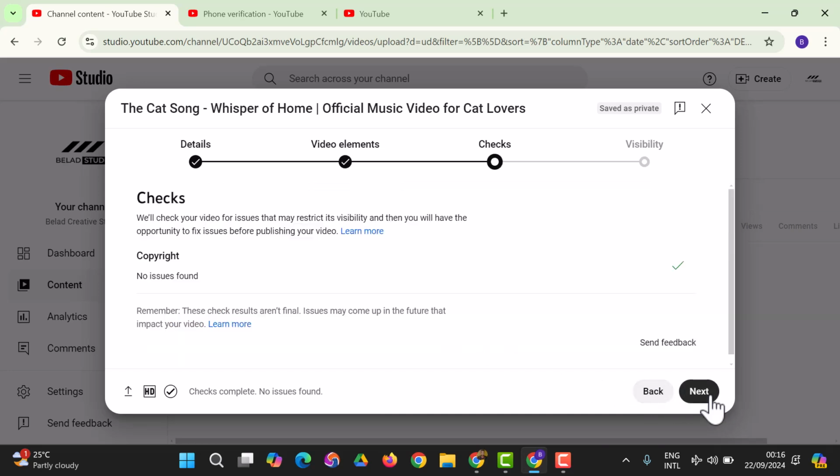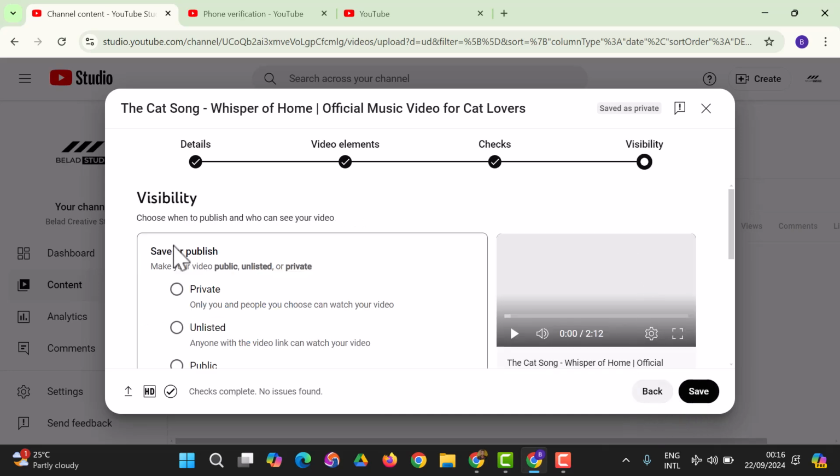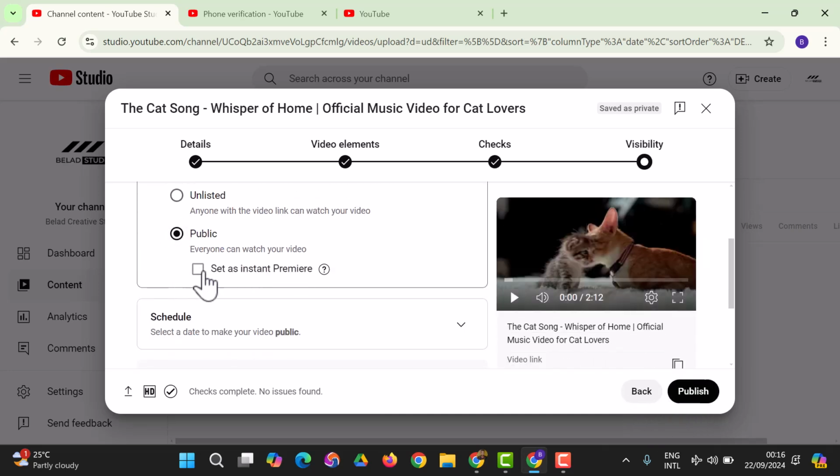Then I'll go to checks. Checks here in the copyright, it checks out well and no issues found. So we have a complete video made with generative AI, with Canva and generative AI tools. So I'm going to next this to visibility, and I'm going to make it public, and I'm going to set it as instant premiere. And yes, we have that set, and I'm going to publish it right away.